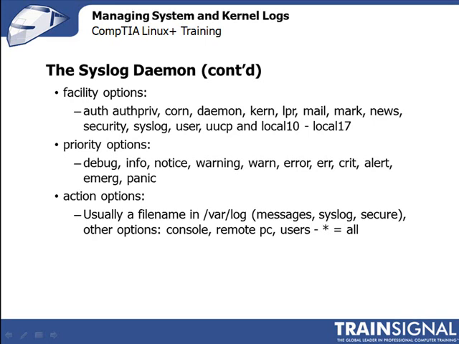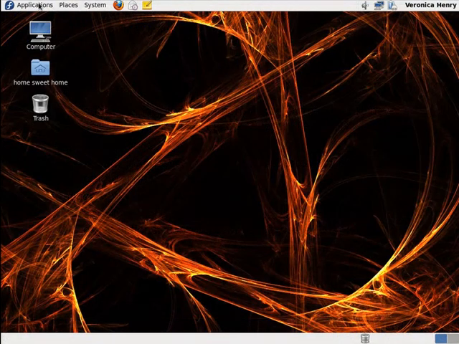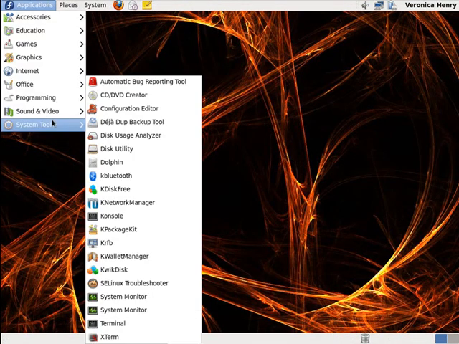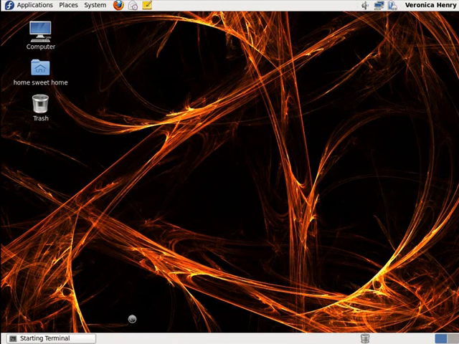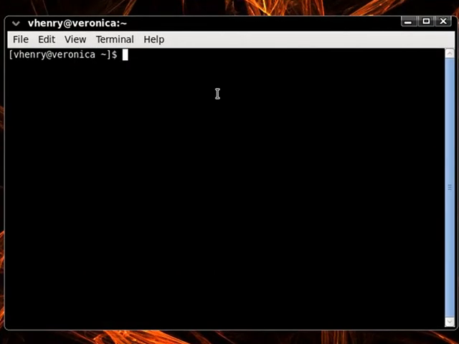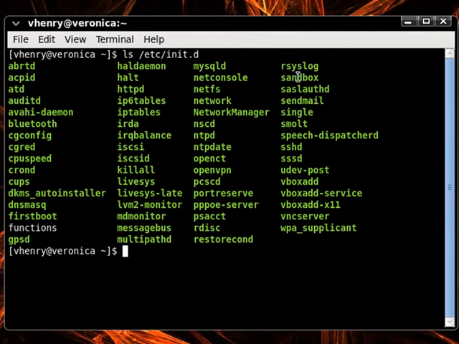Let's open a terminal window and check out our own syslog file. From the main menu, click on Applications, System Tools, and Terminal. First, let's make sure that we have the daemon running, which we probably should. But let's type in ls space /etc/init.d and hit enter. And what we have is our syslog. Again, because our test system is Fedora, the configuration file is a little different. Normally you would just see syslog here.